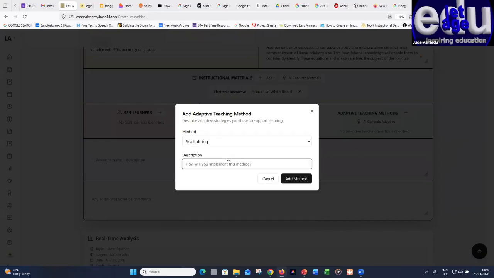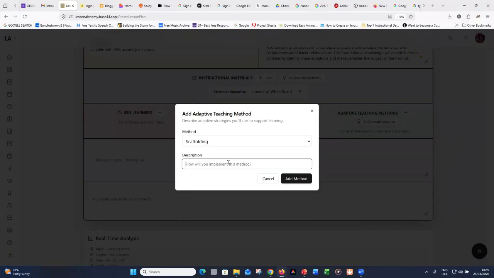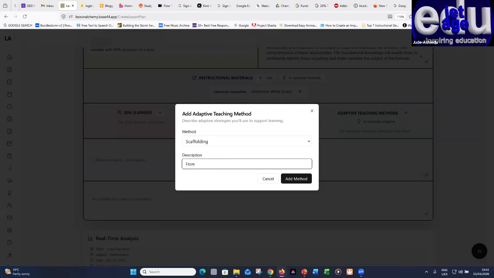Scaffolding, okay. What would be your scaffolding description? It will just be from the simple to complex. It will be broken into chunks, where you take it from the lower part to the higher part. So from simple to complex.